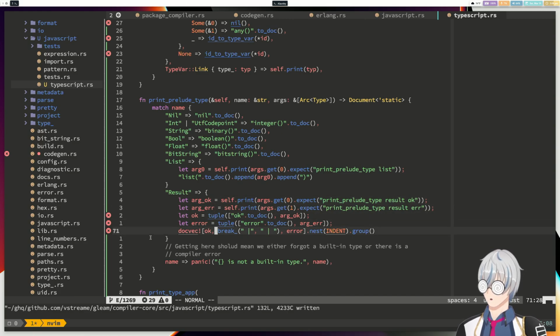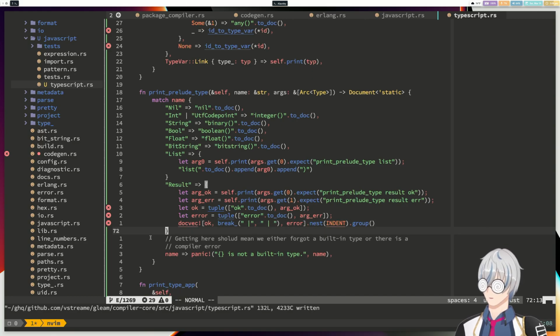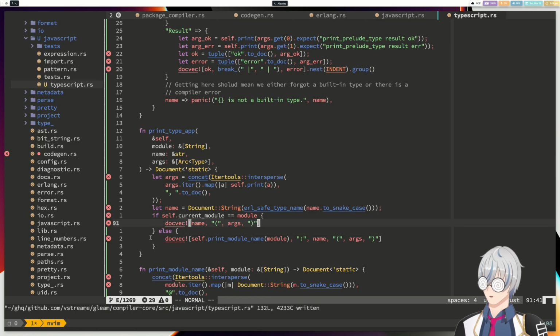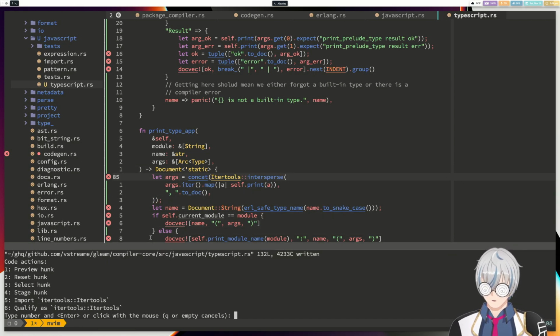Looks like we need a top level tuple function that we can go steal back. We need a constant called indent that we can go steal from the other file. Here's another one, some iter tools. So we're going to import those.